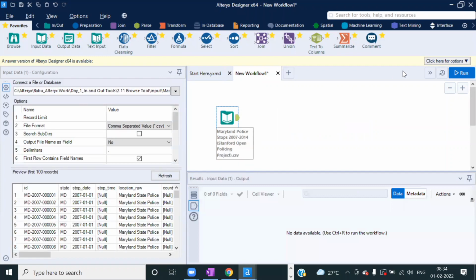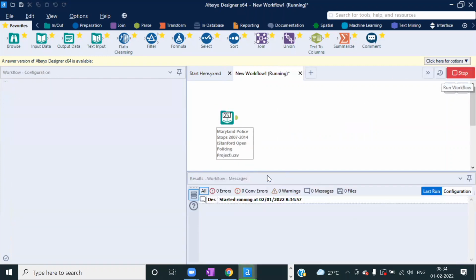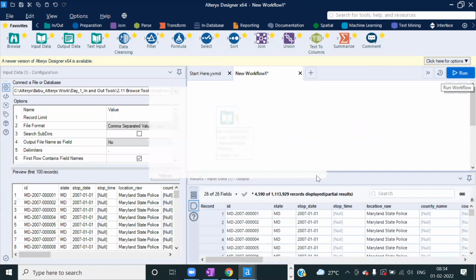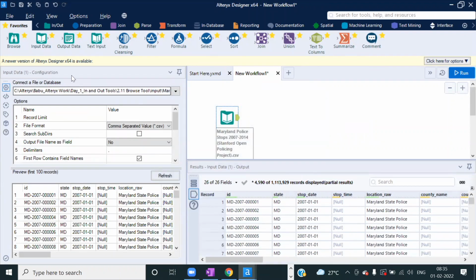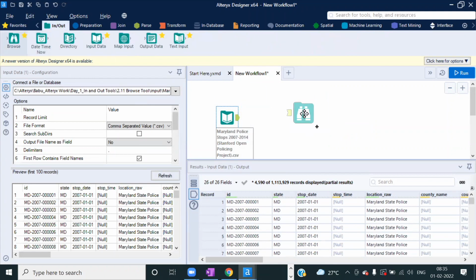Okay. So this is my input file. This is my input file that I have taken. So this is the data that I have, right? Tell me, if I drag and drop the browse tool, what is the use of browse tool?